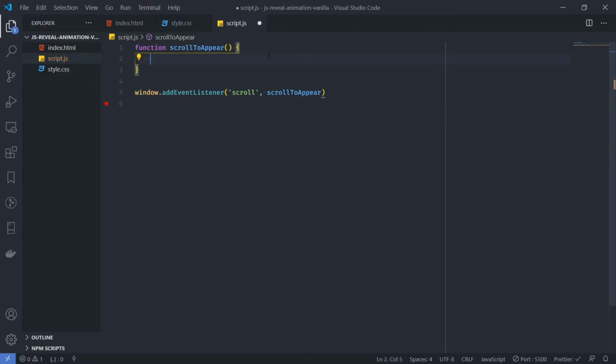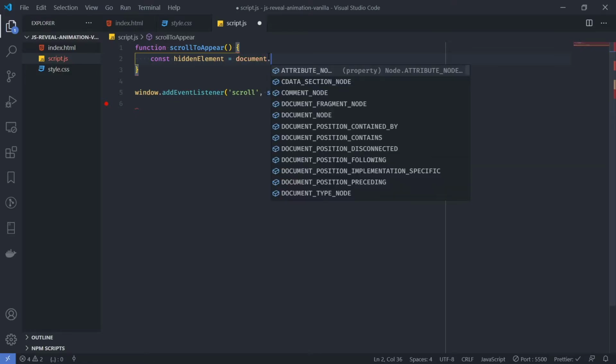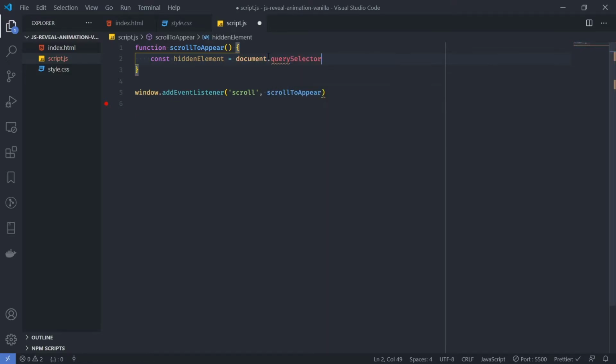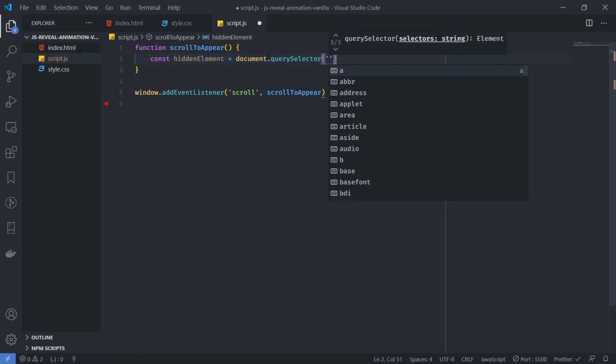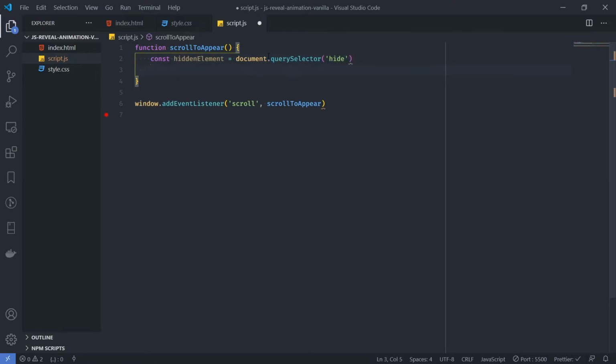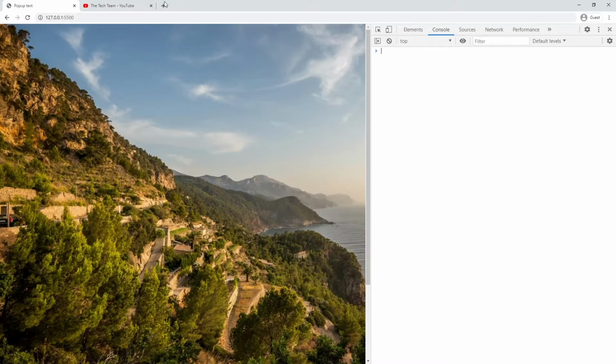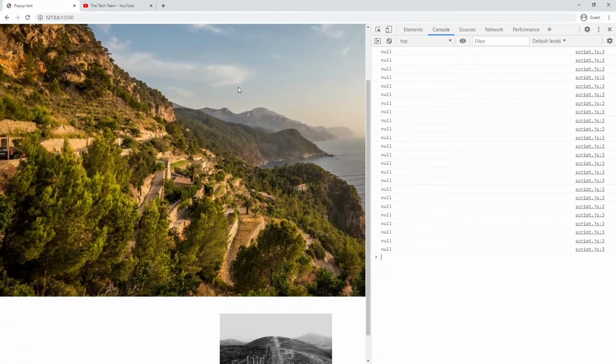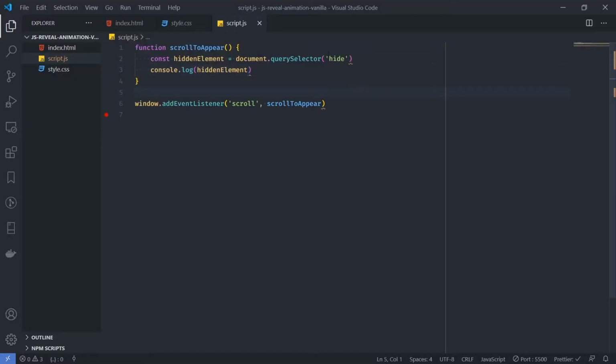Now what we need to do is get the element that we're hiding. So we are going to get our hiddenElement is equal to document.querySelector, and we want to find all of the elements which are hide. So if I console.log hiddenElement, save this, and whenever we scroll, what I'm expecting to see is nothing.